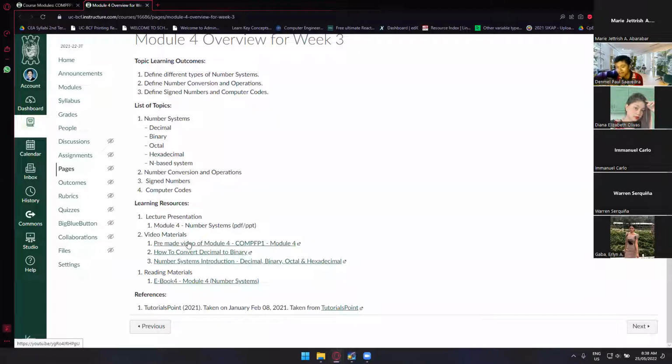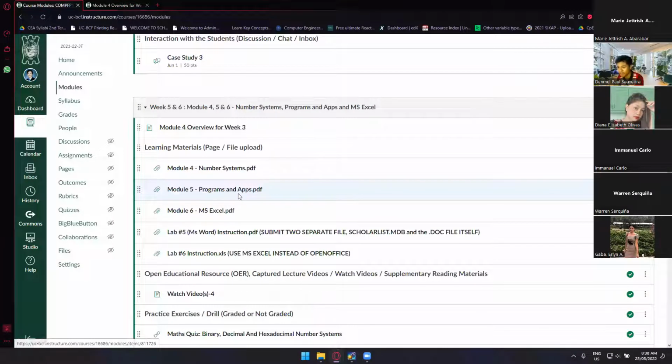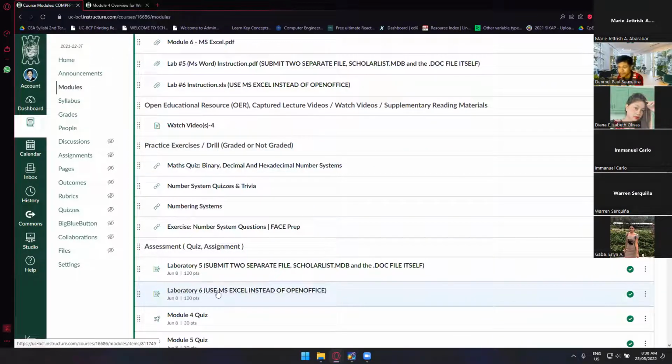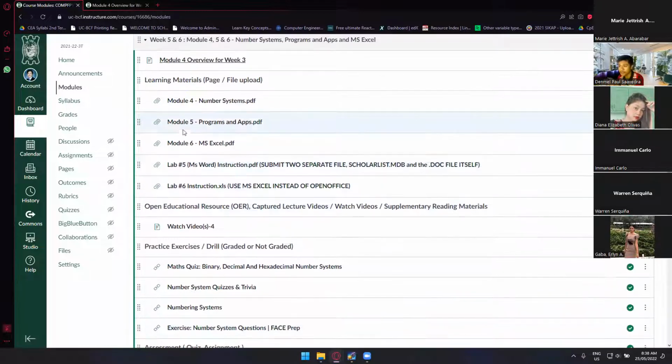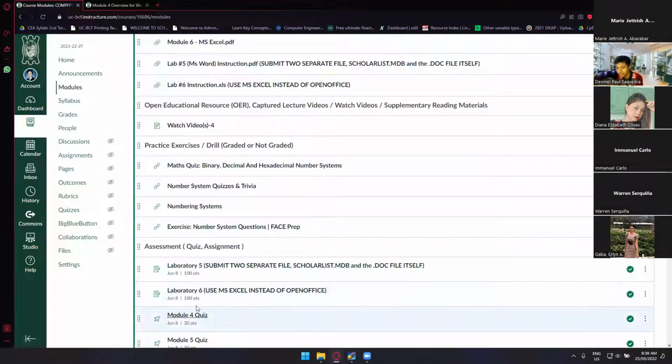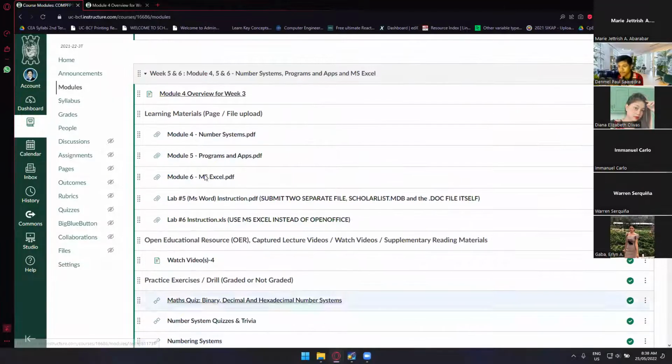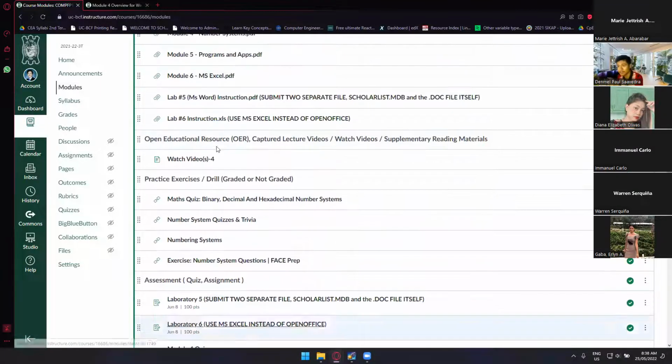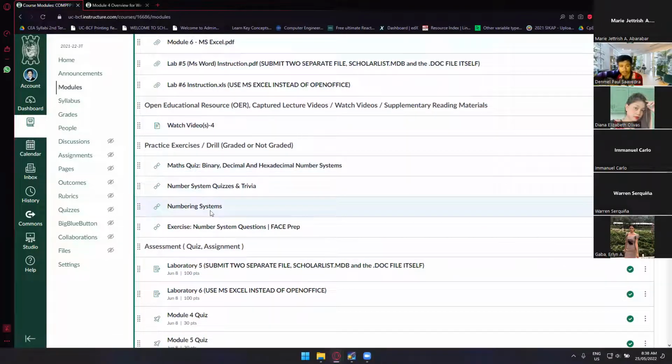Then we have the pre-made video of module 4. We don't have a pre-made video of module 5 because this is just programs and applications, so you can understand it just by reading module 5. For module 6, we also don't have a video. This is just a guideline on how you will do laboratory number 6, because this one is the Microsoft Excel laboratory. For module 4, we have the module 4 quiz, and we also have a quiz for module 5. But for module 6, we don't have a quiz anymore.